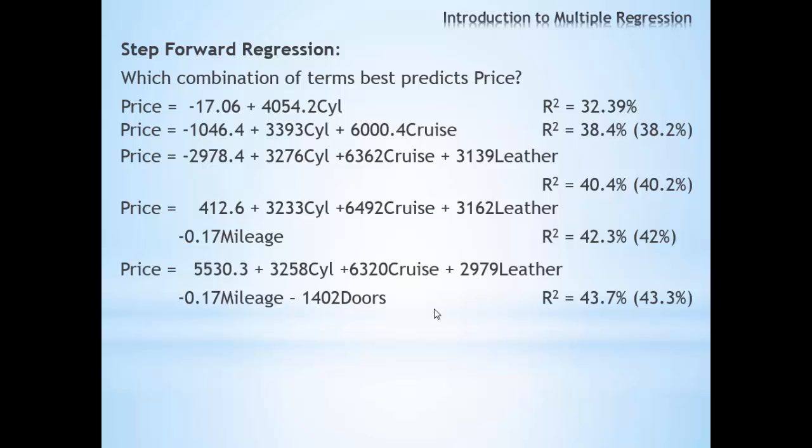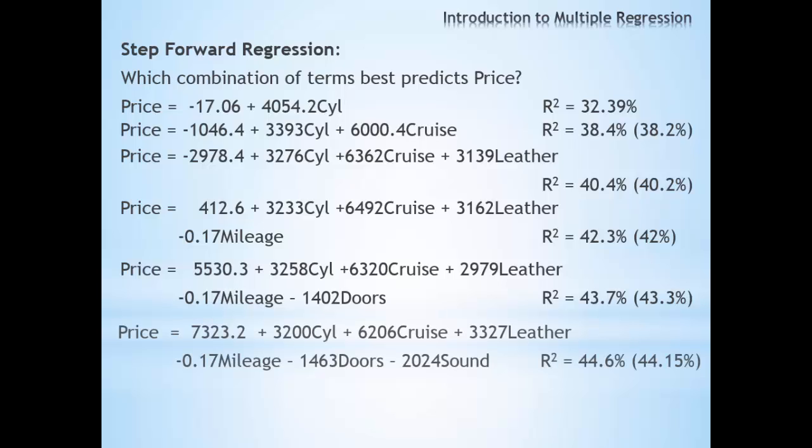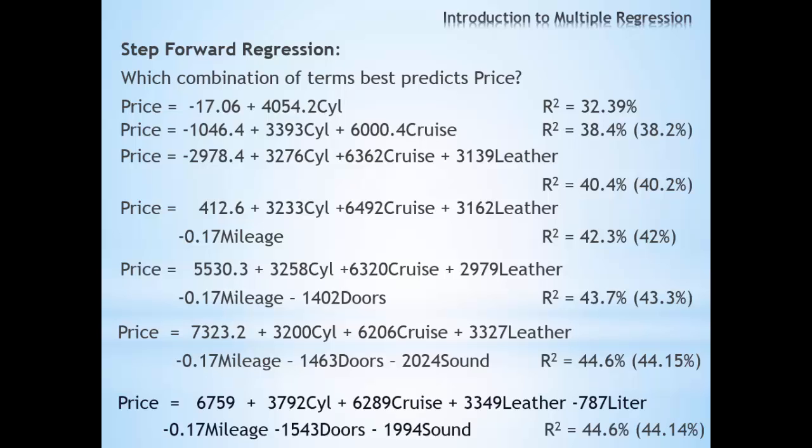This model has the highest r-squared value with 4 terms under the condition that cylinder, cruise, and leather must be in the model. Repeating this process again, keeping cylinder, cruise, leather, and mileage in our model, we find that doors is the next variable that best improves our r-squared value. Repeating the process again, we then add sound. If you use a statistical software package to calculate step-forward regression, this is the model that you will be given. You notice that there's one term in this model that's not included, and that's liter.